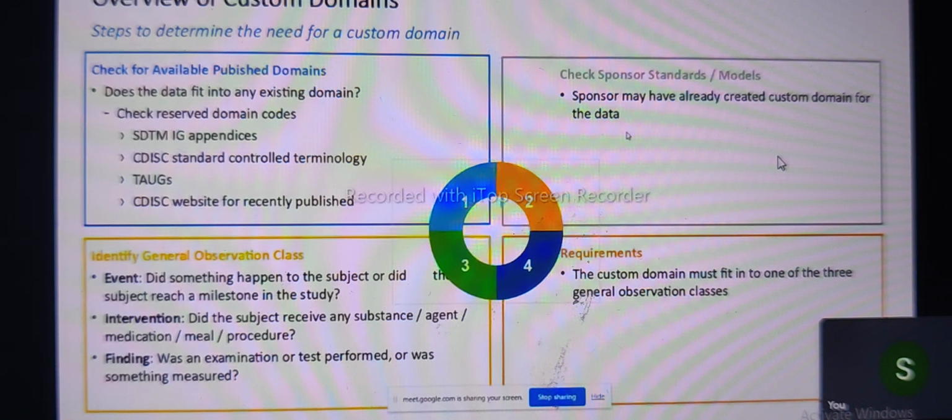If not, then we'll identify the general observation classes. So which general observation class is going to fit this custom domain information? First, the event. Did something happen to the subject, or did the subject reach a milestone in the study? The event requirement is that something happened to the subject. So anything that happened to the subject, we call an event. So the data captured fits into the event.